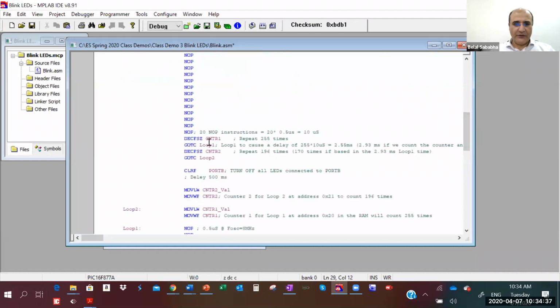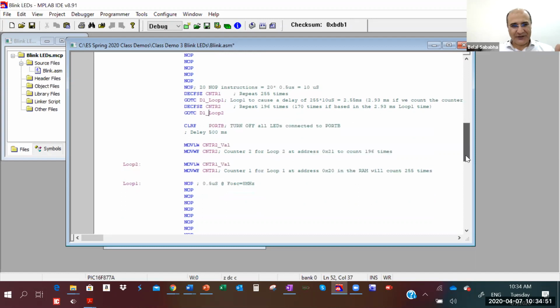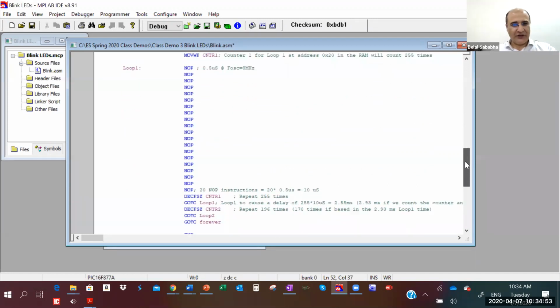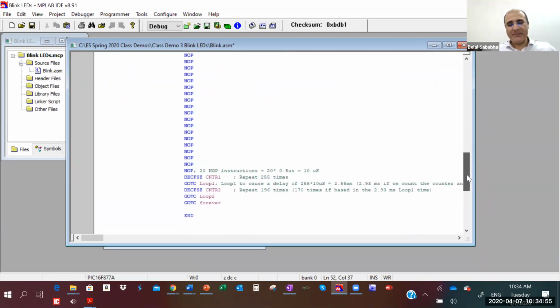Here this becomes D1, and this is D1. I'm not going to keep it like that, okay? But we're building things step by step. And this one is fine, there's no problem, it stays loop 1, loop 2, okay?